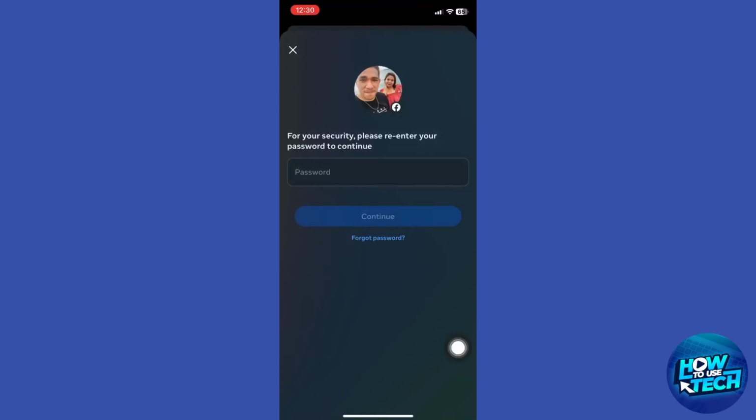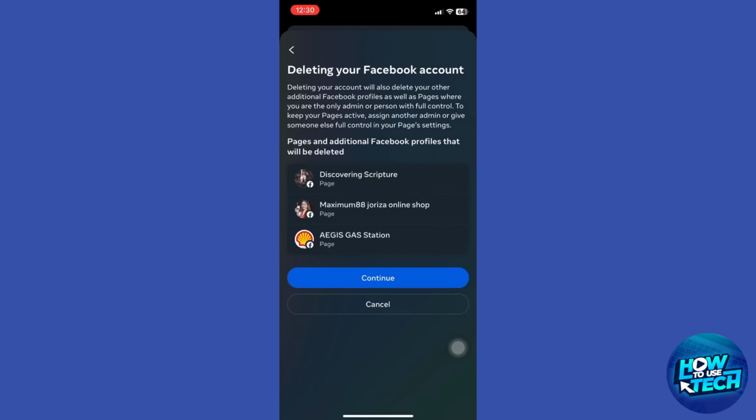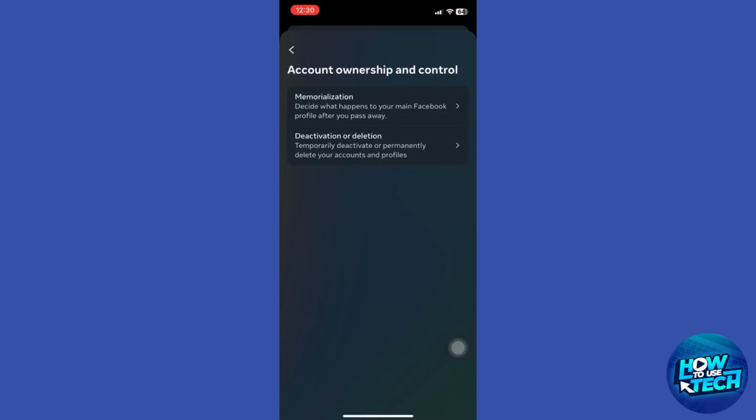Your account will be scheduled for permanent deletion. If you change your mind, Facebook gives you 30 days to cancel the request. And that is everything you need to know about how to delete Facebook account.